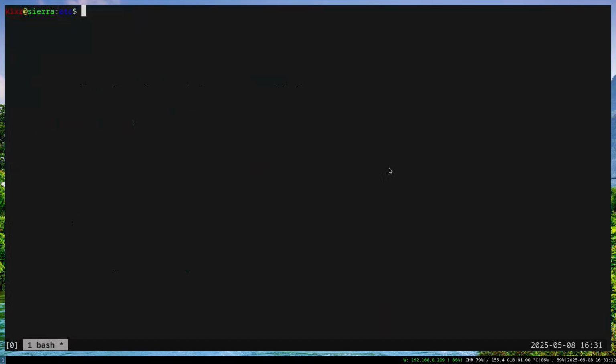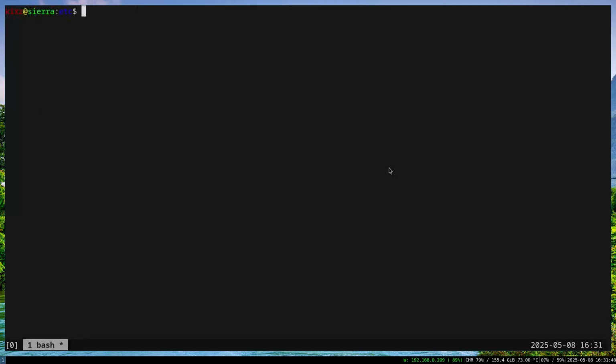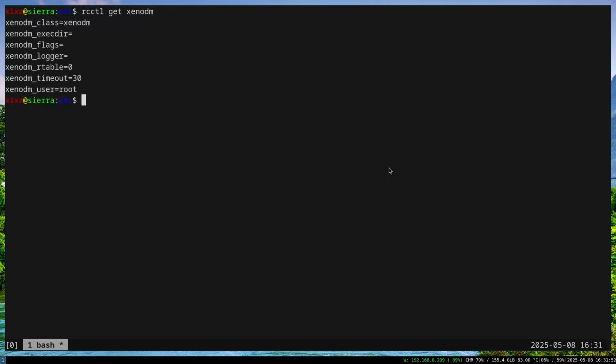As a starter, let's say we want to get a list of all the available daemons or services on the system. So we can just do rcctl ls all, and these are all the available daemons on the system. And for example, let's say we want to see details or the flags of one daemon. For that, we can say get, for instance, xenodm, and it returns all the stuff about it, right? The configurations, etc.